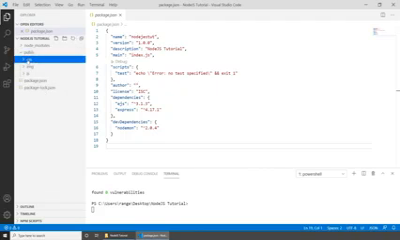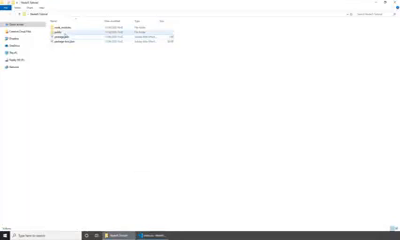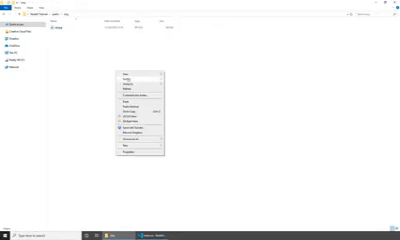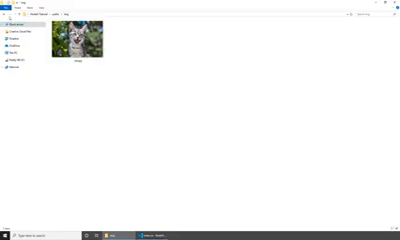For now, let's create an empty CSS file. So let's do main.css. Let's add an image in here. So I'm going to go to the folder, go to public images, and I'm just going to paste an image from unsplash.com. Let's go back.